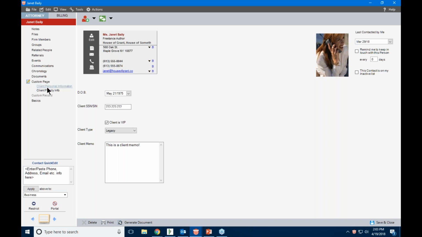Here you can see we have a custom page called Client Personal Information, and within that custom page, we have a number of custom fields. The first one, date of birth, is a date field. The next field is client social security number or social insurance number, which is pre-formatted to have these 9 characters. So you can only put in numbers, you cannot put in letters. Underneath that, we have a checkbox for client is VIP that we can toggle on and off.